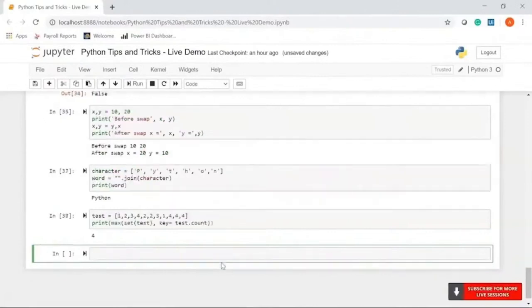If I hit shift enter, you can see it has given me 4, which means the item 4 has occurred the most number of times in my list. You can see we have 4 times.